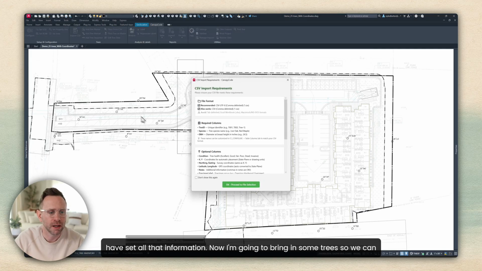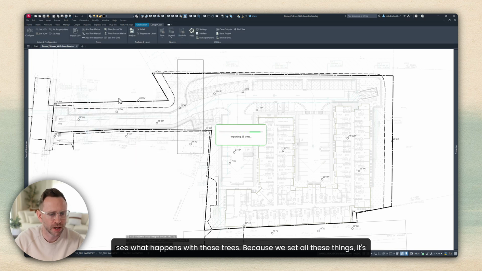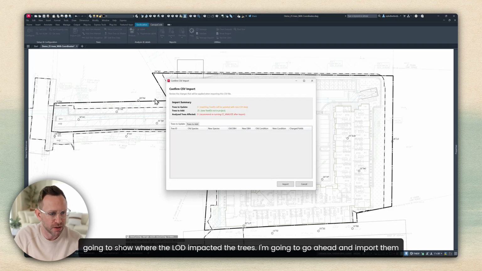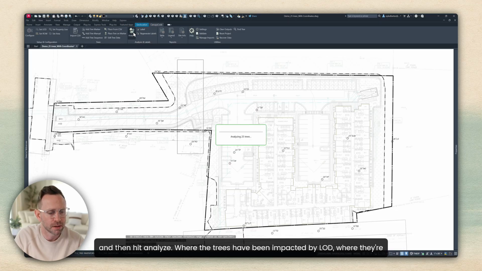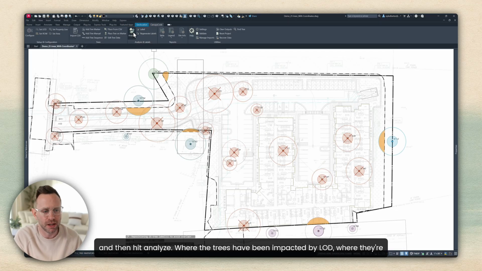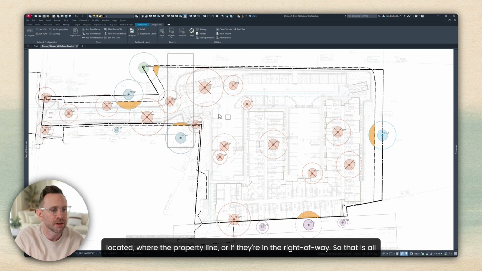Now I'm going to bring in some trees so we can see what happens with those trees. Because we set all these things, it's going to show where the LOD impacted the trees. I'm going to go ahead and import them and then hit analyze. It shows where the trees have been impacted by LOD, where they're located relative to the property line, or if they're in the right of way. So that is all happening.